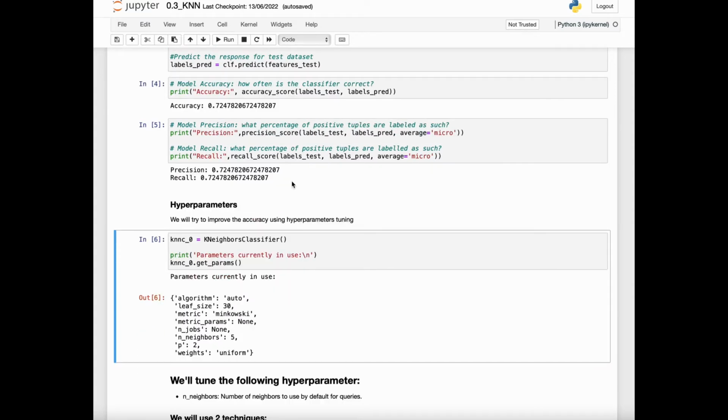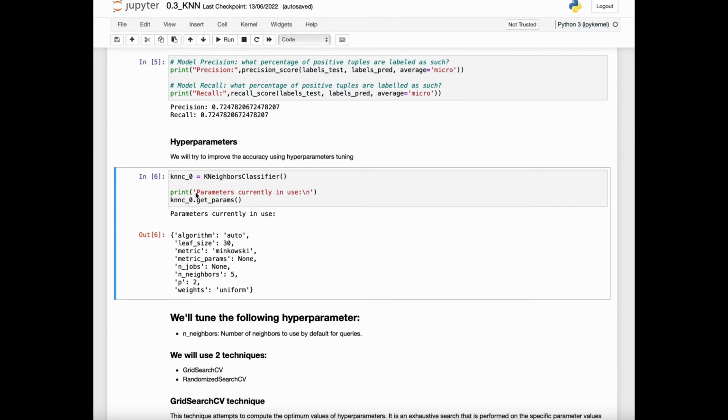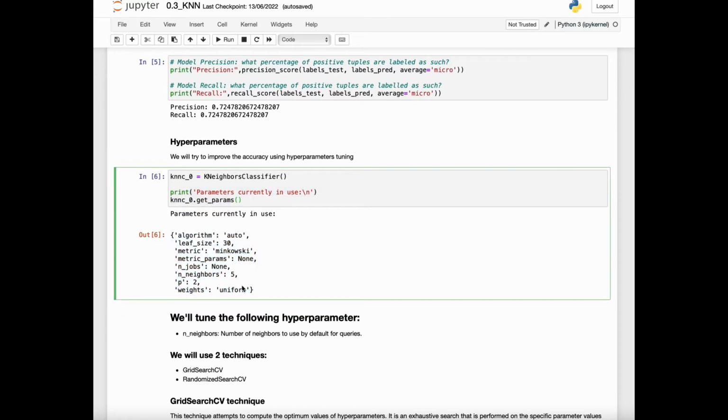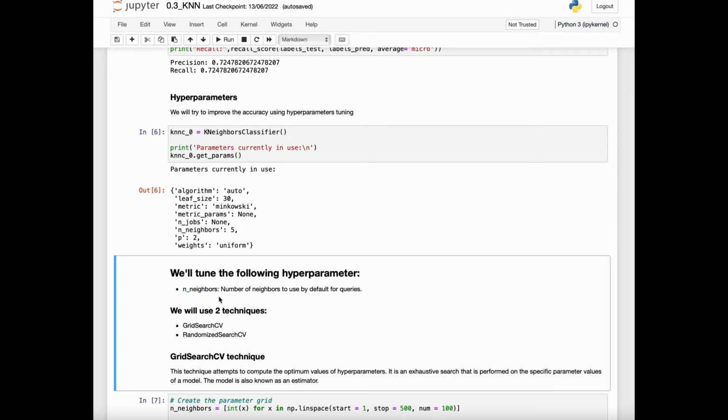Now, to increase the performance of this model, to increase the accuracy actually, we will be using the hyperparameter tuning method. If you see here, we try to get all the parameters which are used in this classifier. So we have different parameters here. Hyperparameter tuning is basically tuning a few of these parameters, which can increase or decrease the accuracy. So we'll tune the following parameter: n_neighbors. This is the number of neighbors to use by default for the queries.